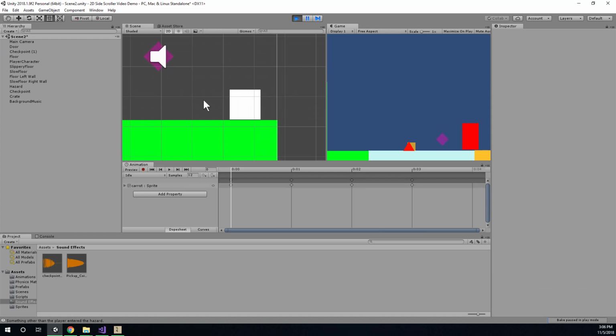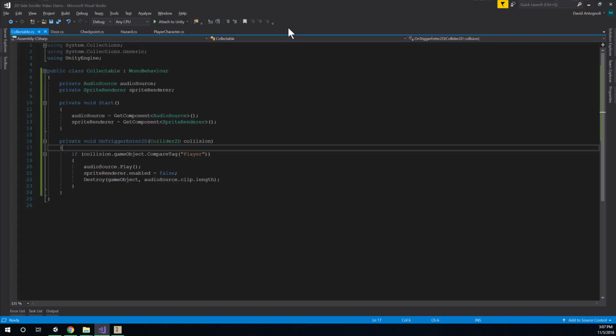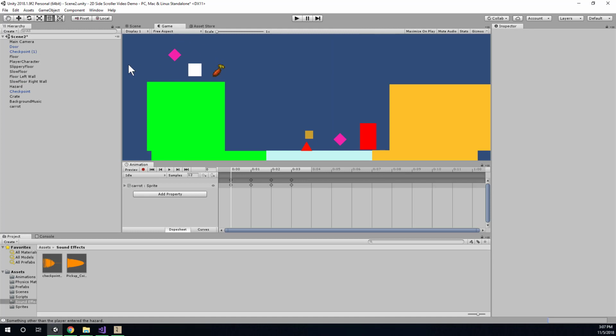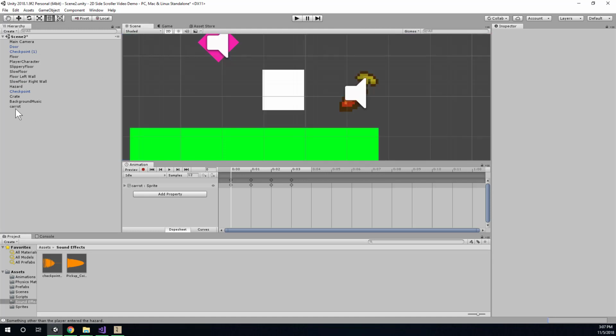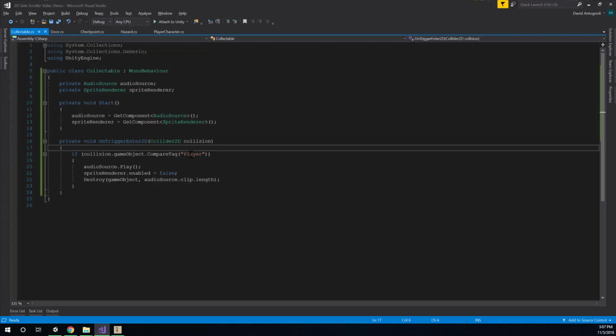I just couldn't walk back into it in time. We don't want to leave that bug open, so it's a pretty easy fix anyhow. All we need to do is just follow the same pattern we've already done to turn off the sprite renderer like that. Well, we can also turn off the hitbox like that. So if we turn off the hitbox, there'll be no way the player can possibly activate the coin twice.